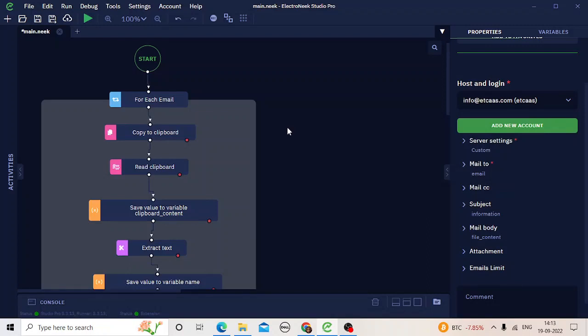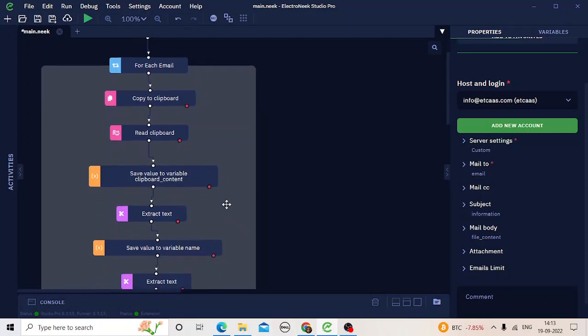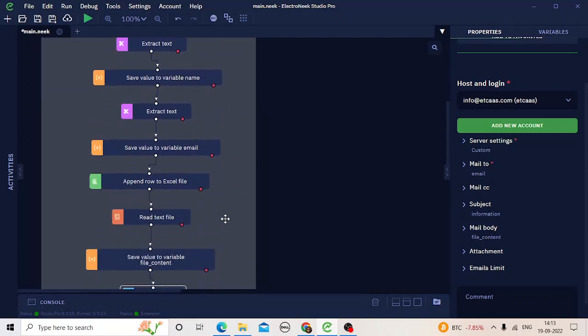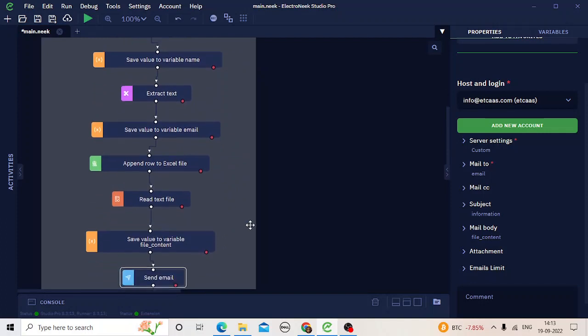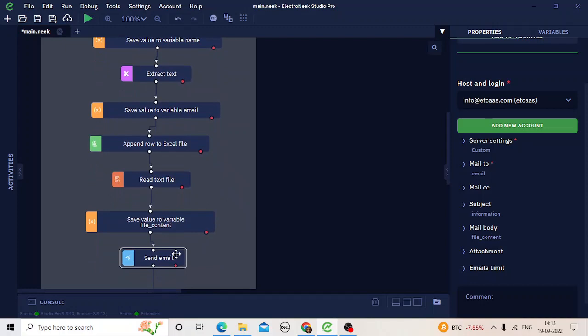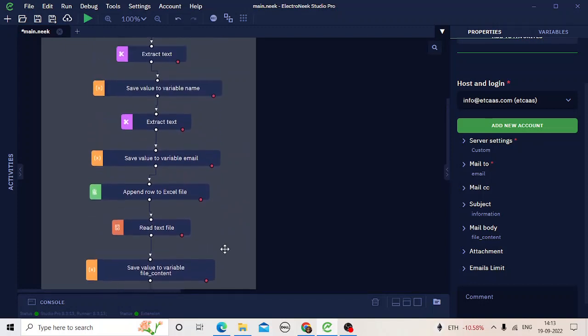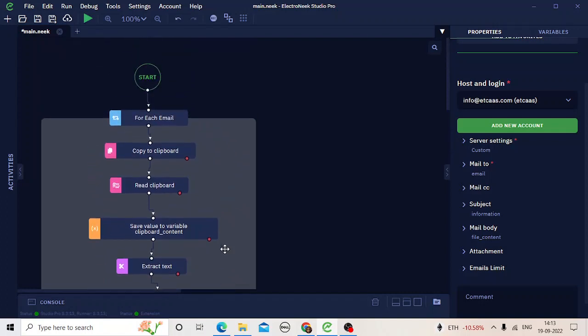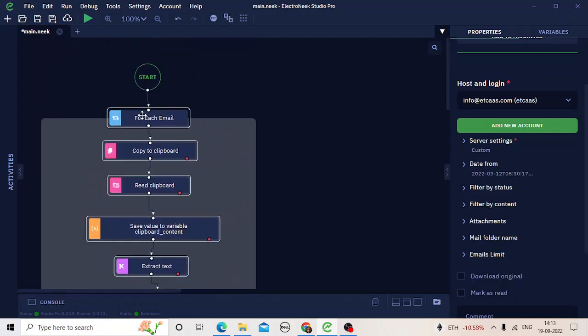This is an automation for scanning a specified email address and capturing some data from that email ID, then entering those data in a specified Excel sheet, and then sending mail to those specified email addresses. Now, from the first one, we use for each email to create a loop here.